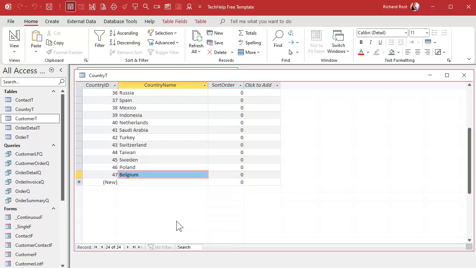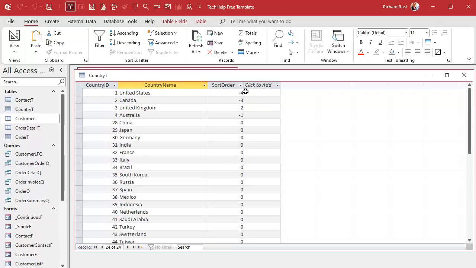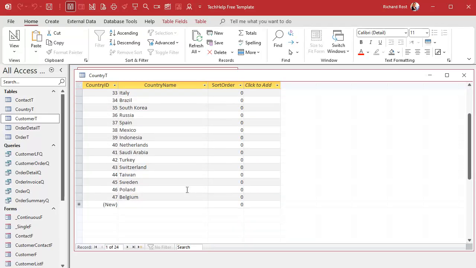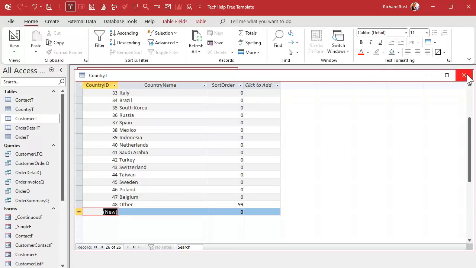All right, so I've got my top 4 here, and then I've got everybody else down here, and let's put an Other in here. I want to make sure Other is always at the bottom of the list, so I'll just put a 99 in there or whatever, something really high. And that'll be at the end of the list. All right. That's all set.